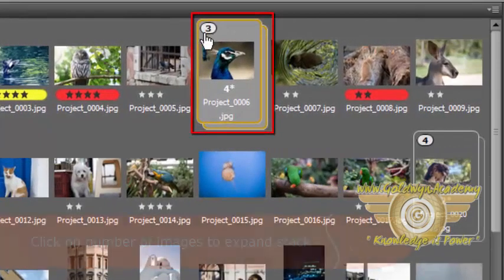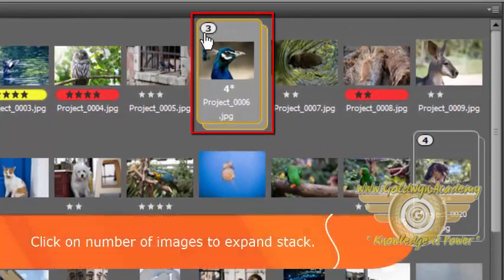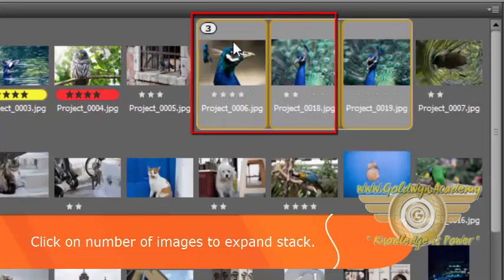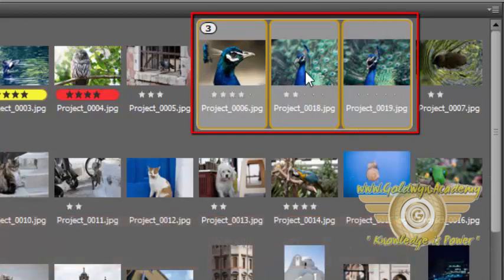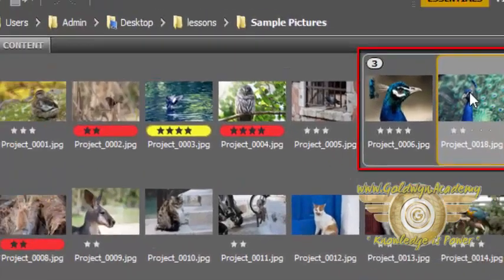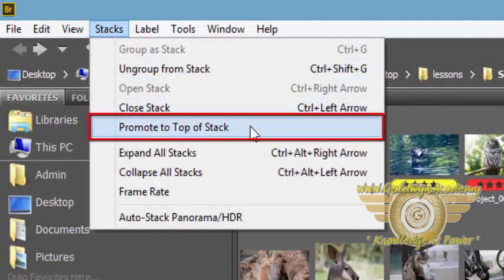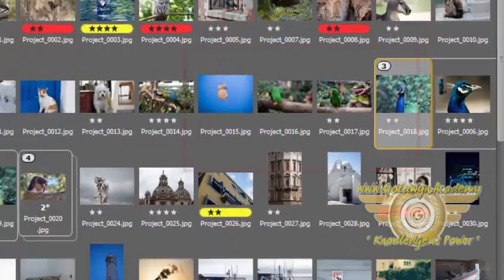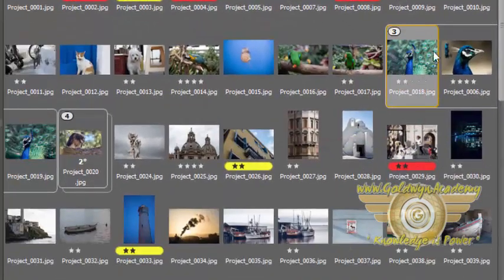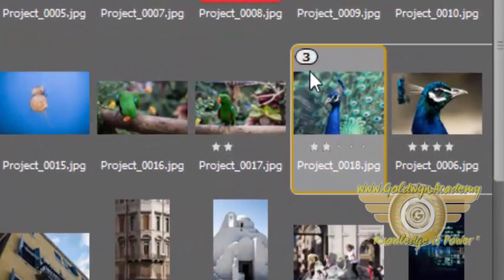If you click on the number of images, which is 3 in this case, the stack will expand. If I want this image to be the cover of the stack, I'll simply select this image, go to the Stacks menu, and here is an option that says Promote to Top of Stack. As I select this, now it will be at the top of the stack.